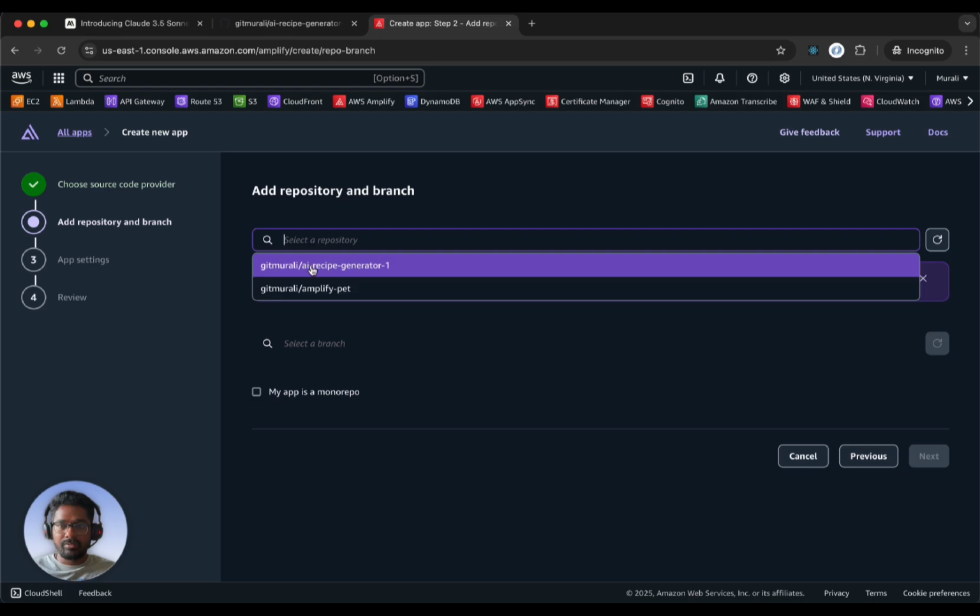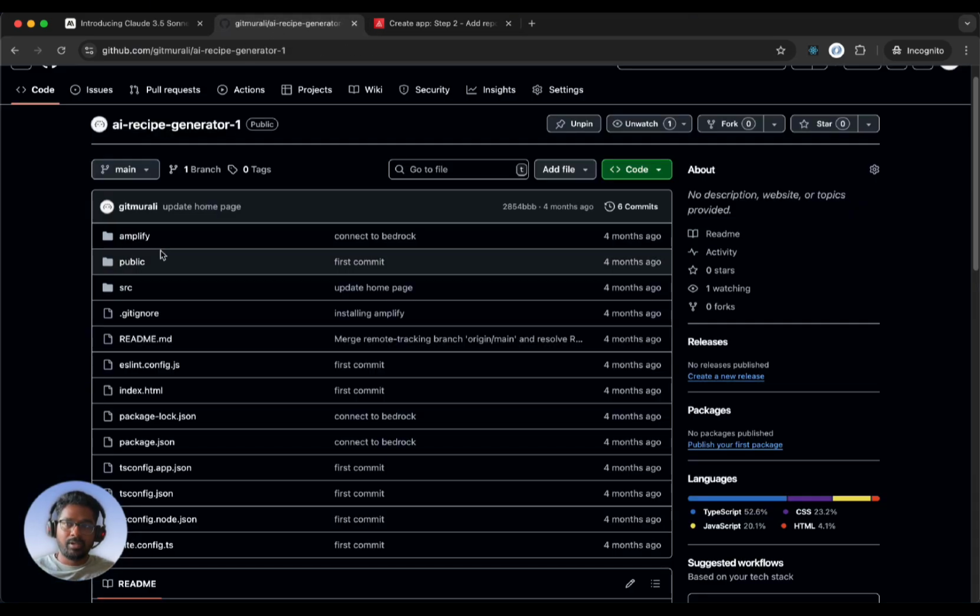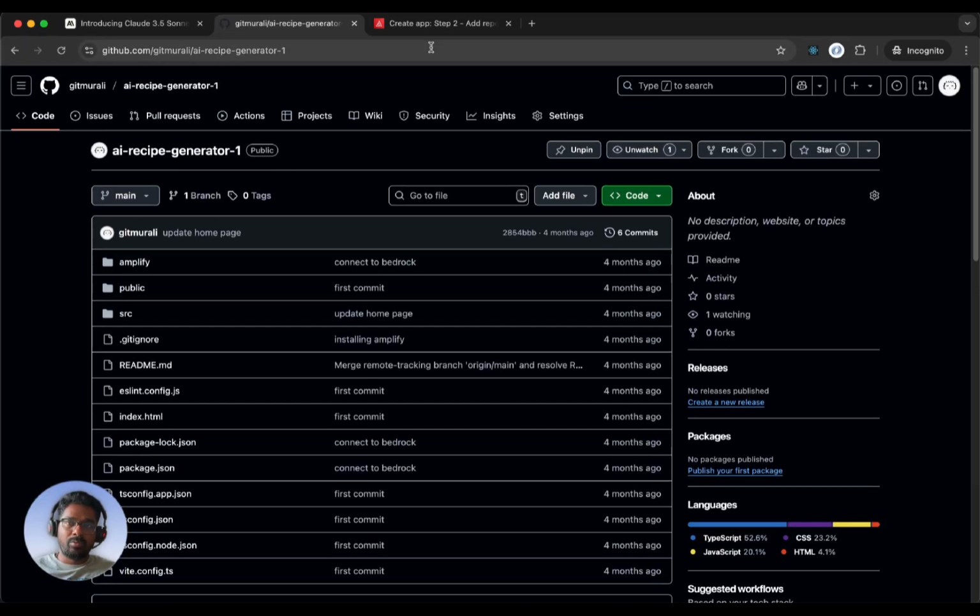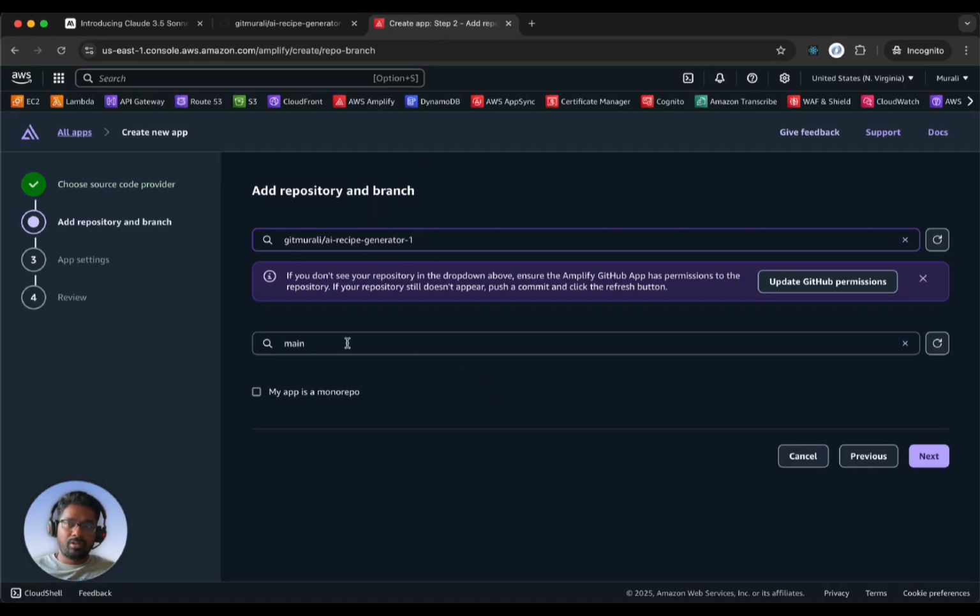And if I expand this, you can see I recipe generator one app, which is coming from my AI recipe generator one repository, right? So I've connected this and the branch is main. So I'm going to ignore this, click on next.